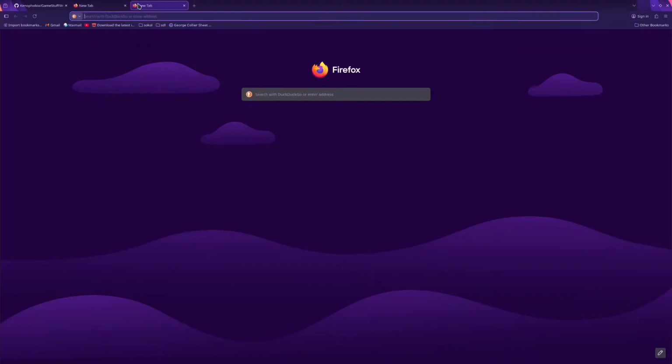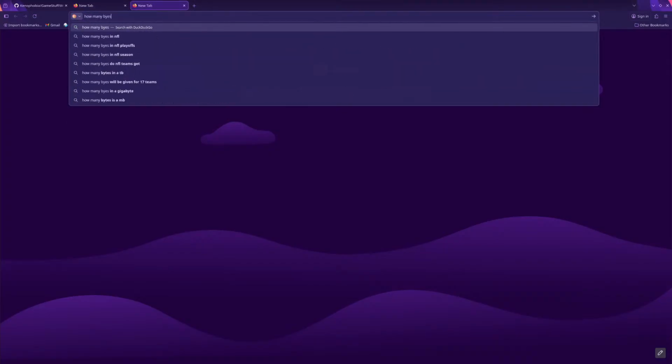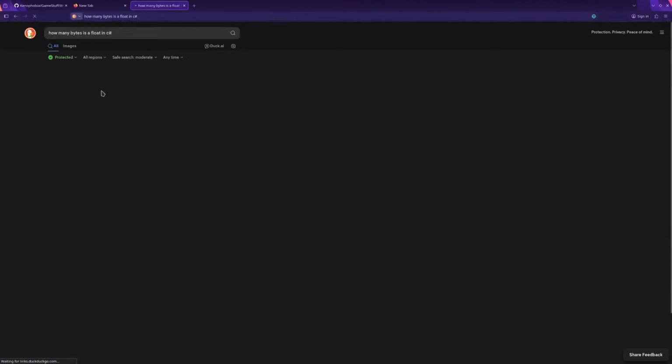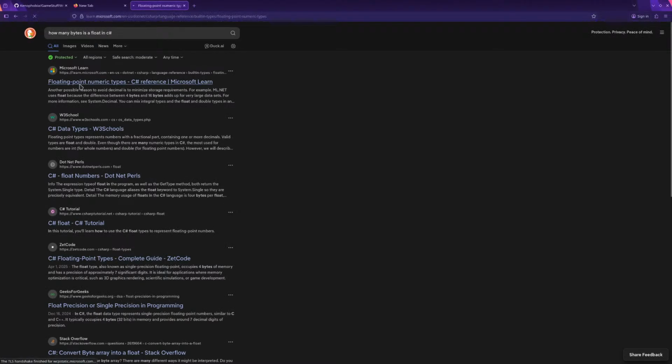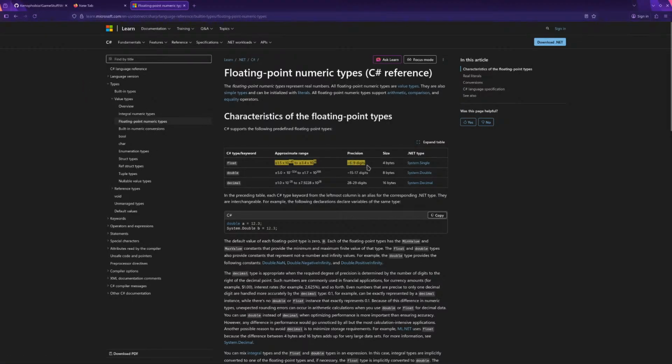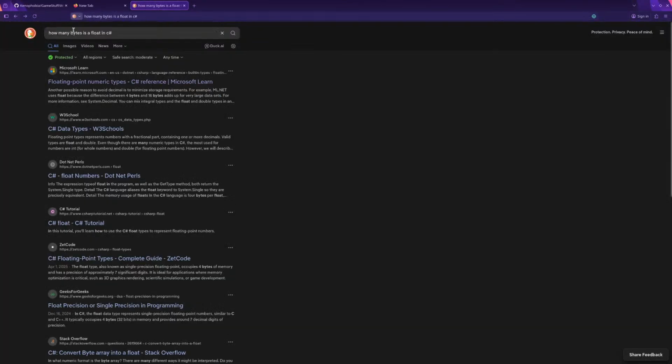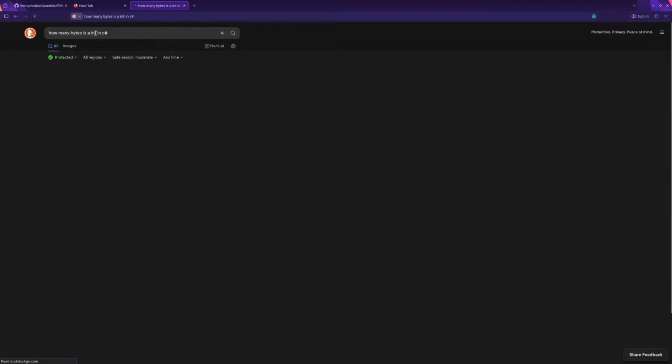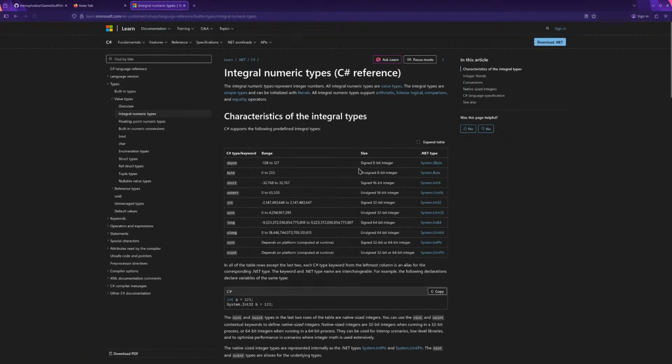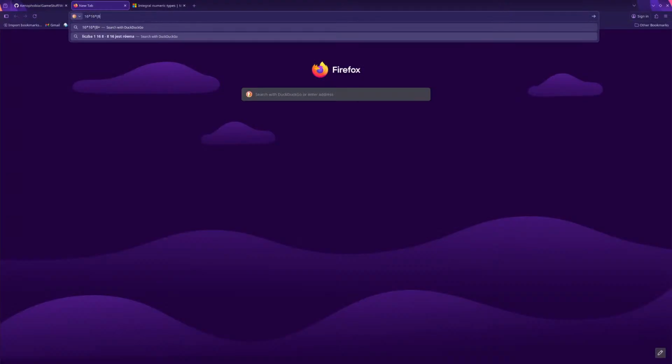Wait, floats are 16. How many bytes is a float in C#? Float is 4 bytes. Oh wait, then how much is an integer? Int32. Okay, it's already also 4 bytes. It's gonna be like 4 plus 4 multiplied by 4. That's 520 bytes per chunk. That's 5 kilobytes. That's so much memory.